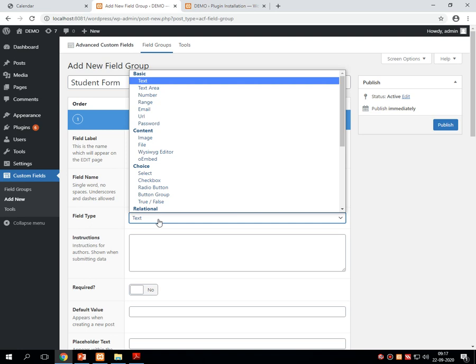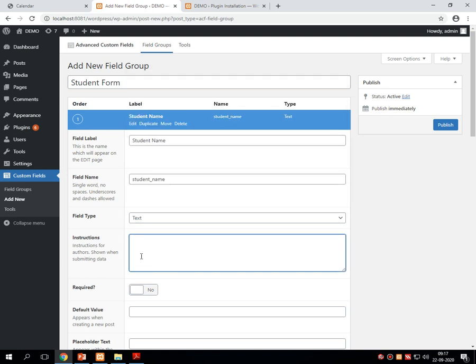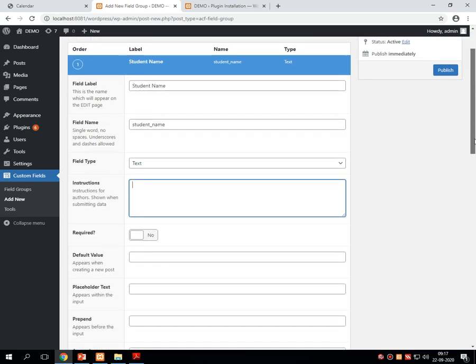First I am taking text. Then I don't want to give special instructions. It's optional. You can keep it; otherwise, if you don't keep it, it works also. Then there is required. This is very important. It's a toggle switch, yes or no. Right? What is this required? If you keep it as yes, then you have to enter the advanced custom field value in this text box called student name. If you keep it as no, then it becomes optional. I am keeping it as yes.